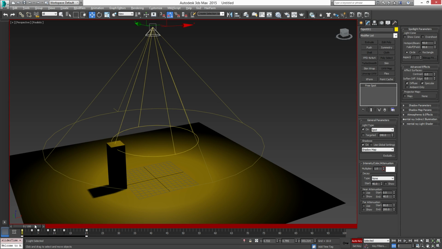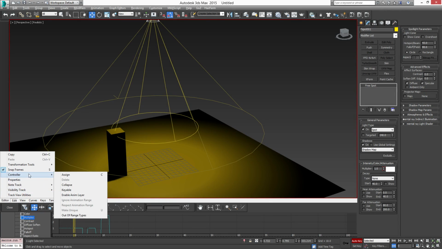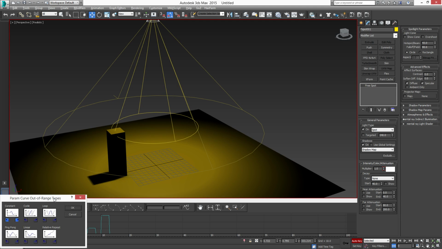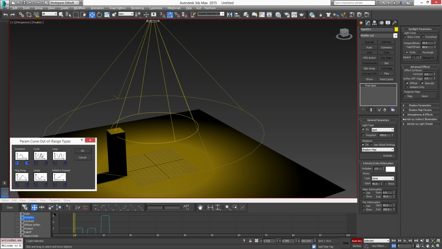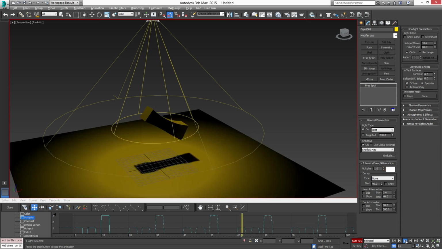So now I want to use my out of range types on this as well. So I'll go back to, let's say, my mini curve editor. And I want to scroll down to the multiplier here. And I'm going to edit, controller, out of range types. And I want this to cycle. So now if I play this, it keeps flickering on and off.